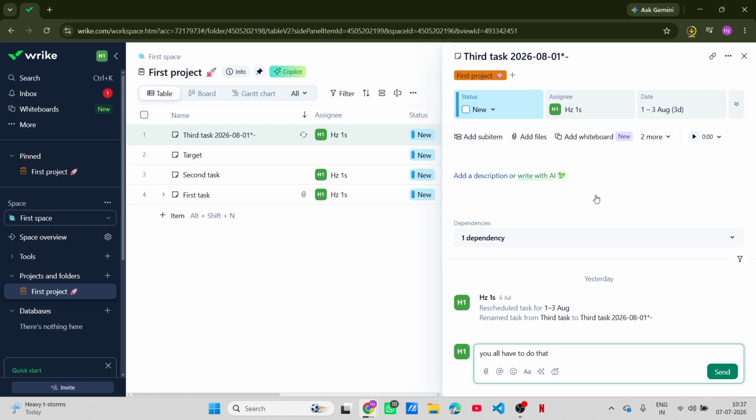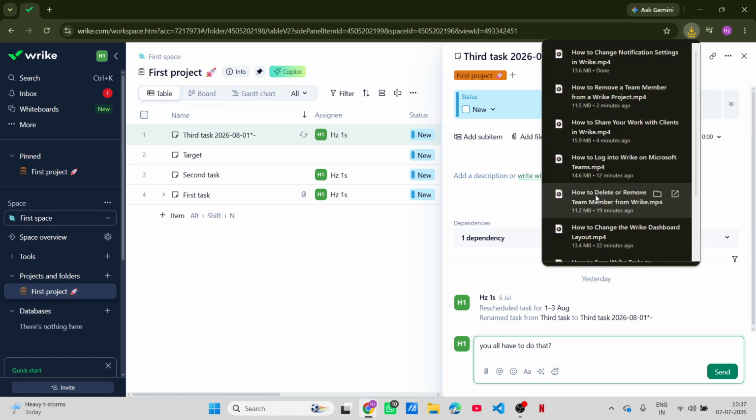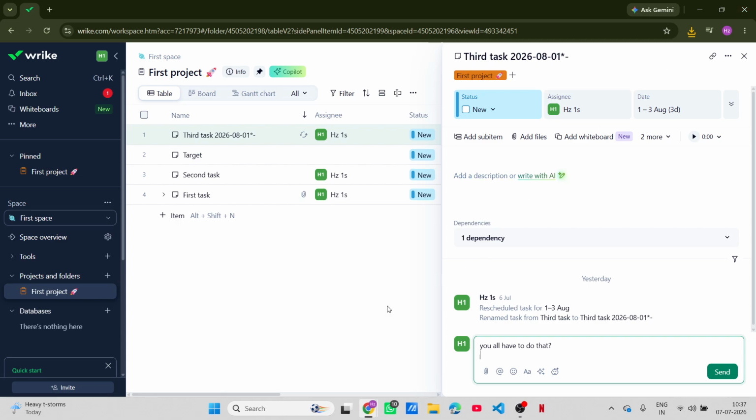With the comment box in front of you, it's time to compose your message. This is where you type out your update, question, or any thoughts you want to share regarding the task. Remember to make it clear and concise so that your teammates can easily understand your point.